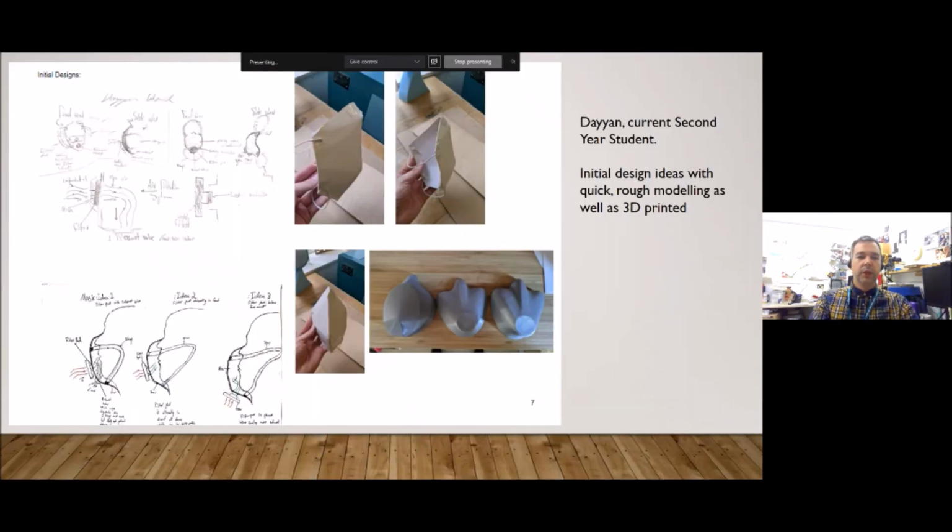So I have some current second year work. And again, this is work that is handed in draft form. So it's not finished, but it is interesting to see. I just thought it would be interesting for people to see what people are working on currently.